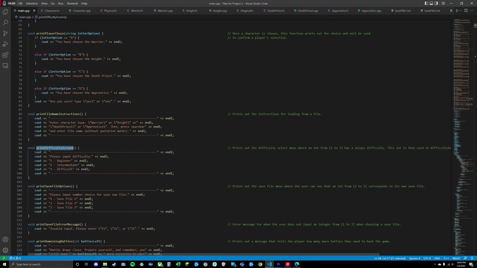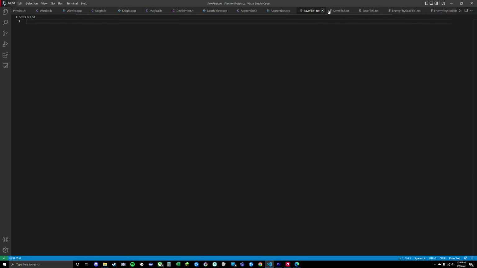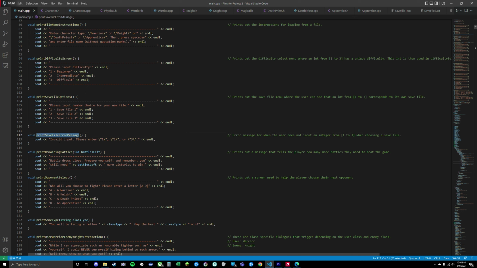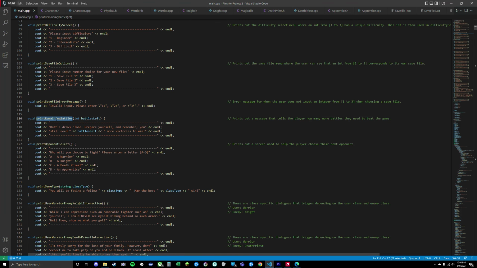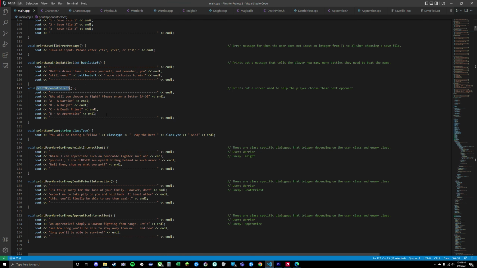This is the difficulty screen that can help players choose what difficulty they want. This is the print save file options, which allows the character to choose what save file they want. Up here, we can see the save files are empty and ready to be used. Going back, we have an error message that says a user can only enter these characters. This prints the number of battles left for a given fighter. This is the opponent select screen where a user can choose who they want to fight next. They can choose the same character 5 times, or they can choose different characters each time. It all depends on how they want to play it.